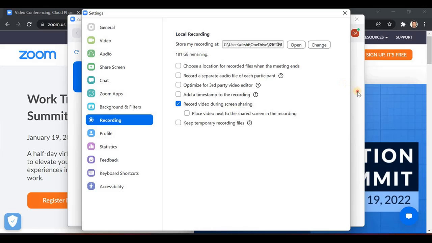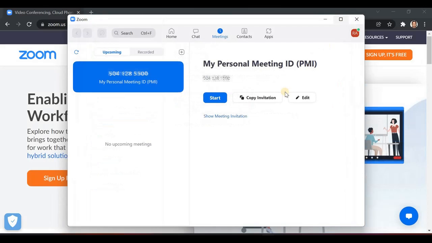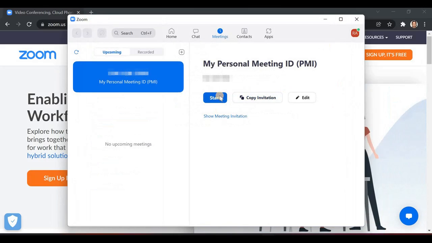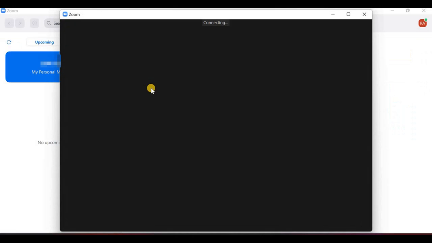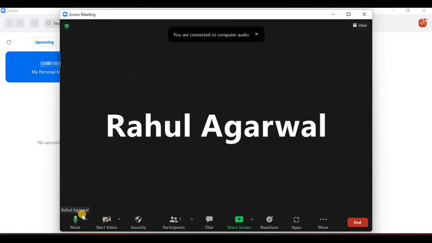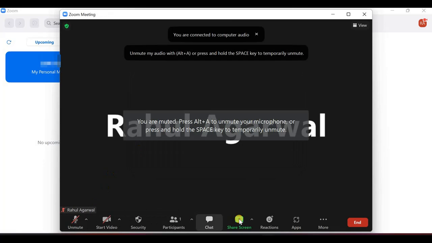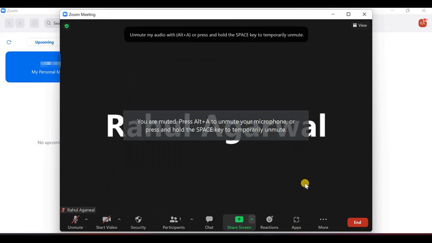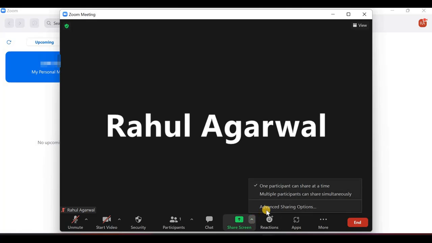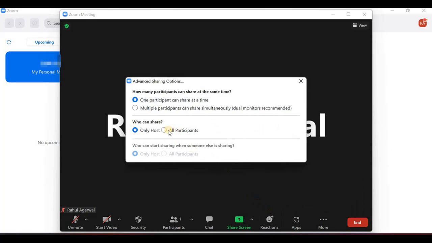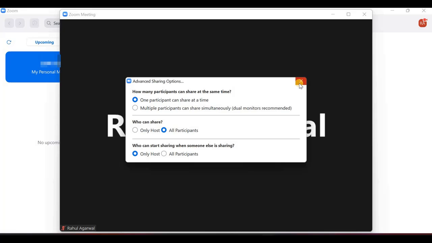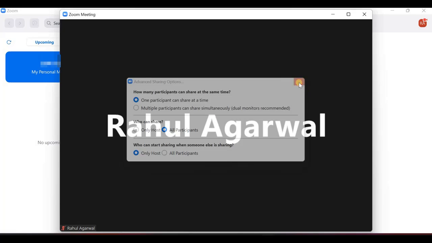Once that is done, go ahead, close the settings, and start the meeting. Okay, join computer audio. Even if you don't join by audio, that should be fine, but there are some other things that you need to take care of. For example, make sure that you click on share screen, go to advanced sharing options, and enable all participants to share their screens. Close that.